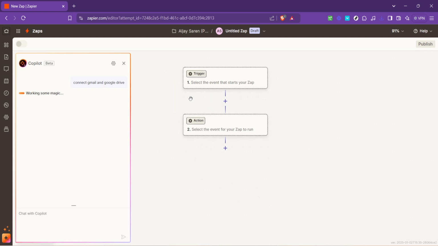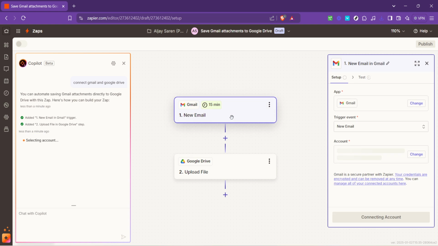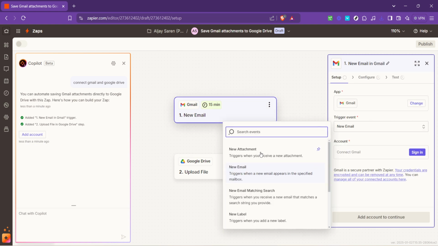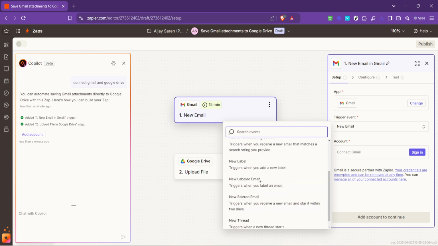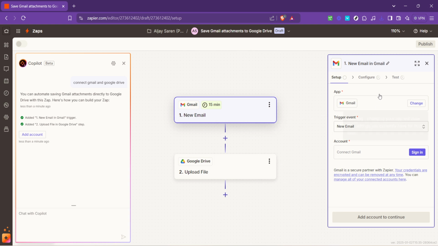Following this, it's time to choose a trigger event. A trigger event is a specific action that starts your Zap. For instance, receiving a new email in Gmail could be set as a trigger for the actions you want to automate in Google Drive. Once you've selected the suitable trigger event for Gmail, the next step requires you to log in to your Gmail account. This action allows Zapier to access and interact with your Gmail data according to the permissions you grant. It's about ensuring that the automation works with your specific emails.